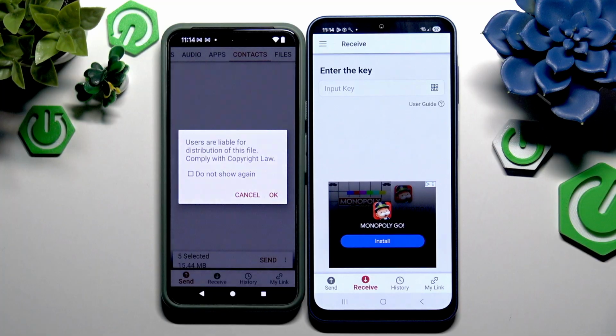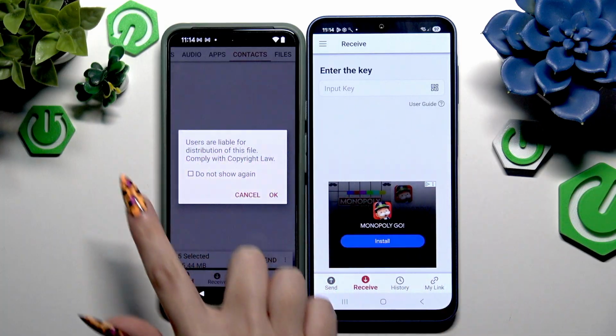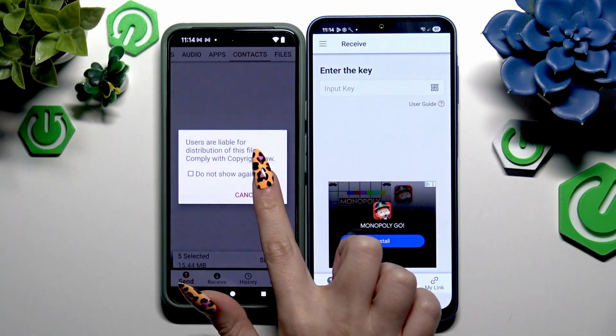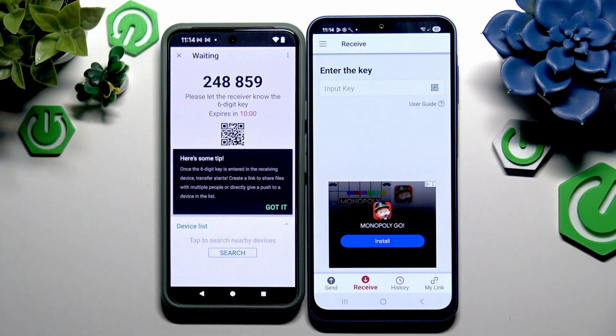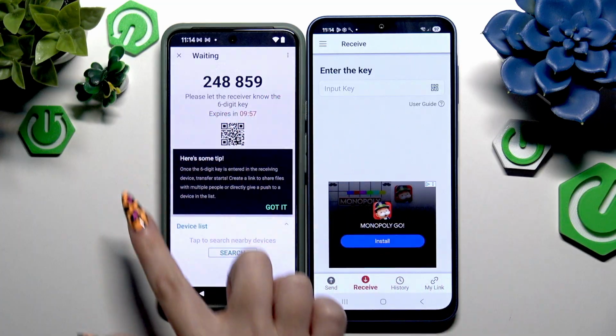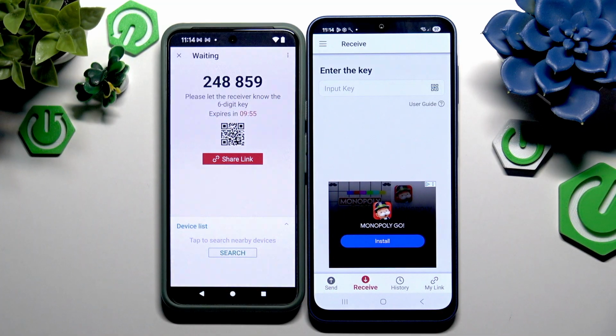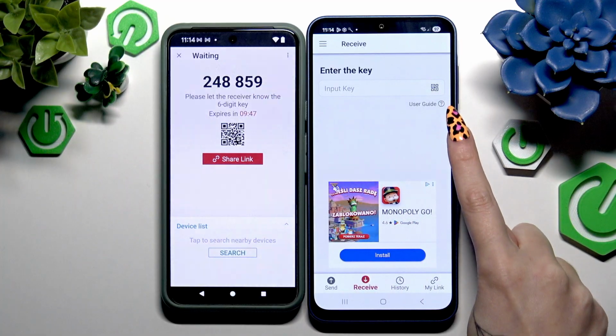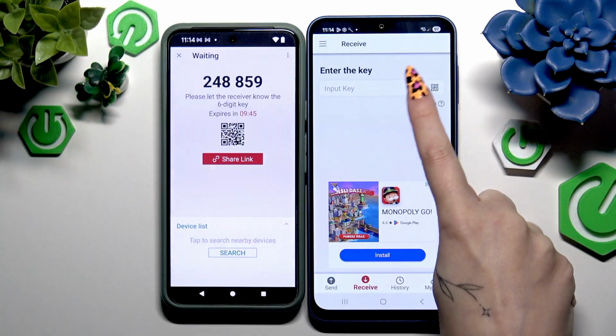If you decided to pick any app to transfer, don't worry, you will see this pop-up. All you need to do is hit OK. Now choose Got It in Here's Some Tip 1 and decide which connection way you want to use. To scan the QR code, click on the scanning icon above User Guide on Samsung.